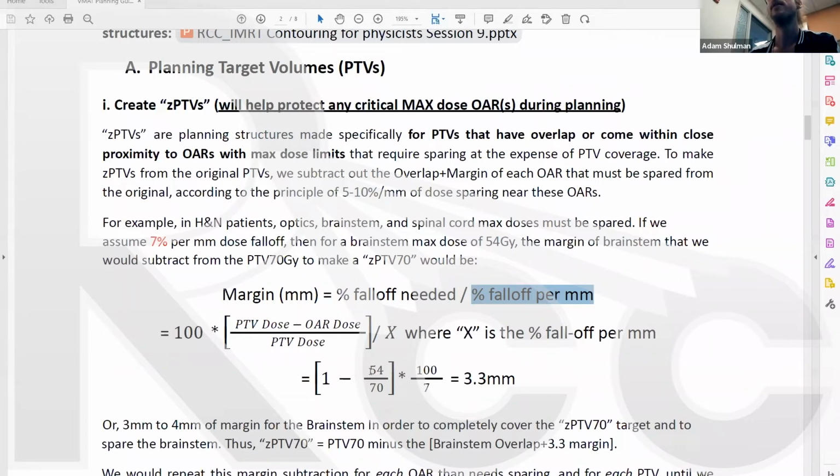So for example, for an organ at risk, say a brainstem PRV that we want to limit to 54 gray, and our PTV is going to 70 gray, and in order to cover the maximum amount of your PTV but spare completely 54 gray to the brainstem, we'd follow this equation. You need 3.3 millimeters. And this is really important for optimizing, because if you optimize and you don't do any of these subtractions, and you try to tell your optimizer, okay, spare the brainstem, but cover as much of PTV as possible.